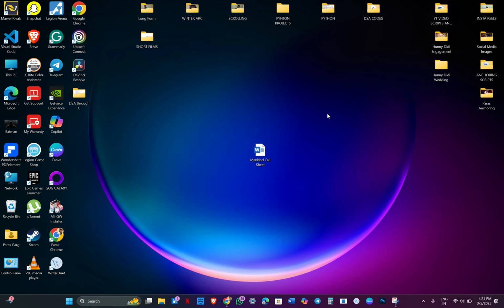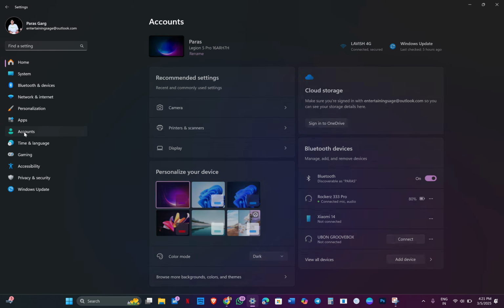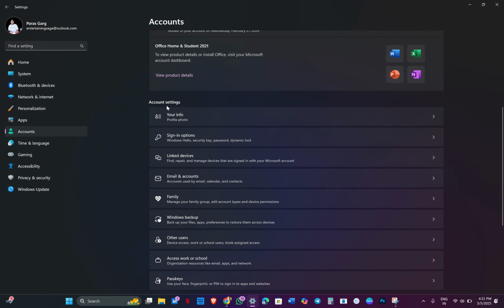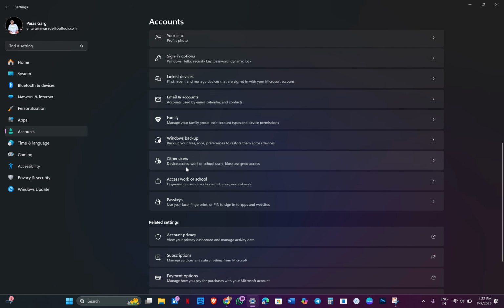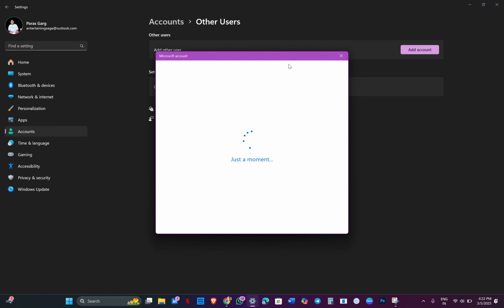Now the sixth way is create a new user account. If any of the steps doesn't work, simply create a new user account. To do that, simply hit Windows plus I key to open the settings, and in here go to accounts, which is on the left window pane, as you can see here. After coming to accounts, under the account settings, look for other users. Here it is, other users. Open it and click on add account. This window will pop up.